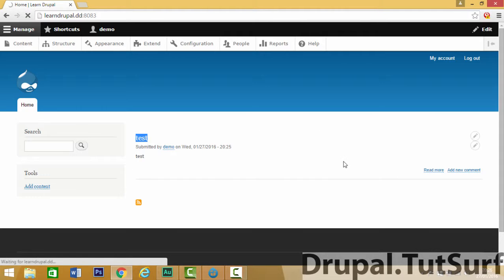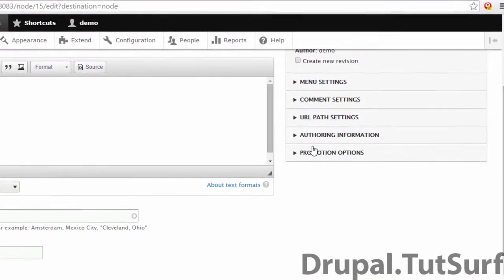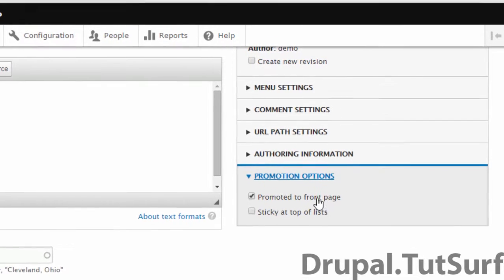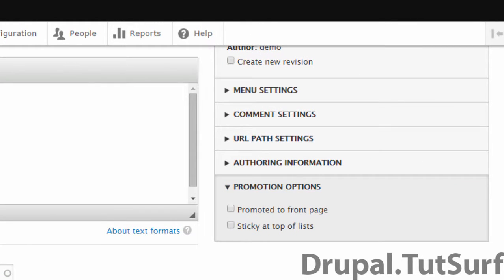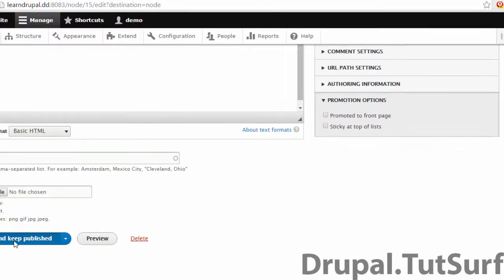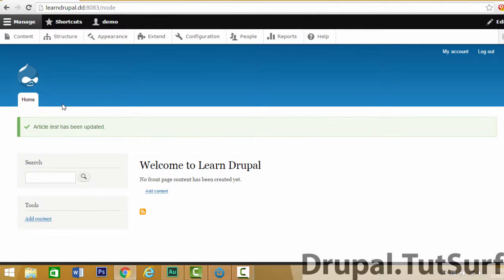So what we're going to do to unpublish this one for our homepage, we can just go edit. And under promoted options, we see promoted front page is checked, so we uncheck this. And we choose save, keep, publish. And now we have no content on our home page.